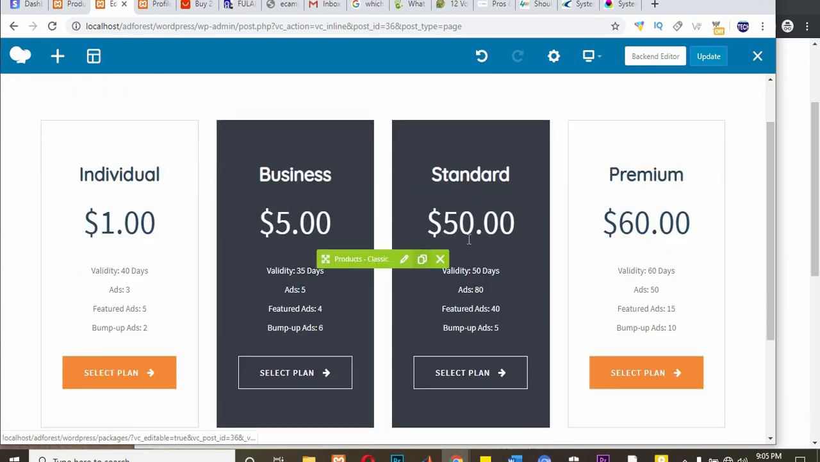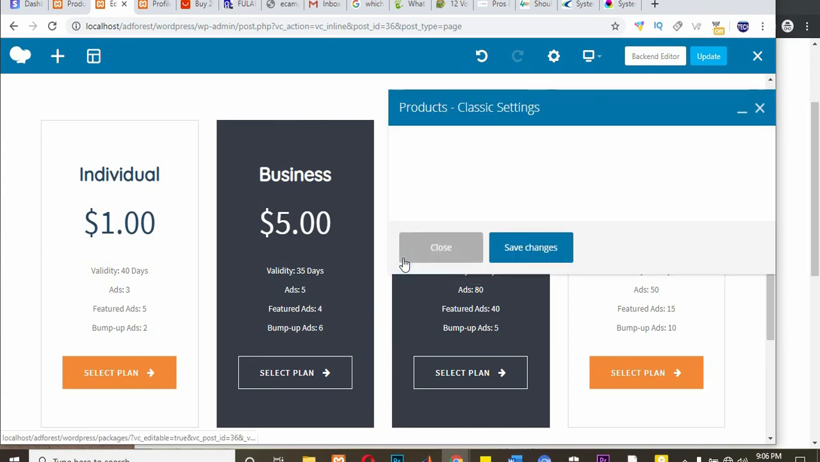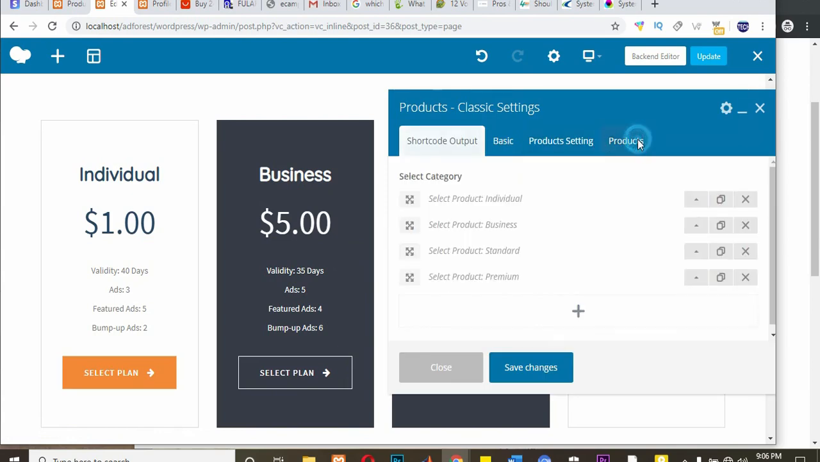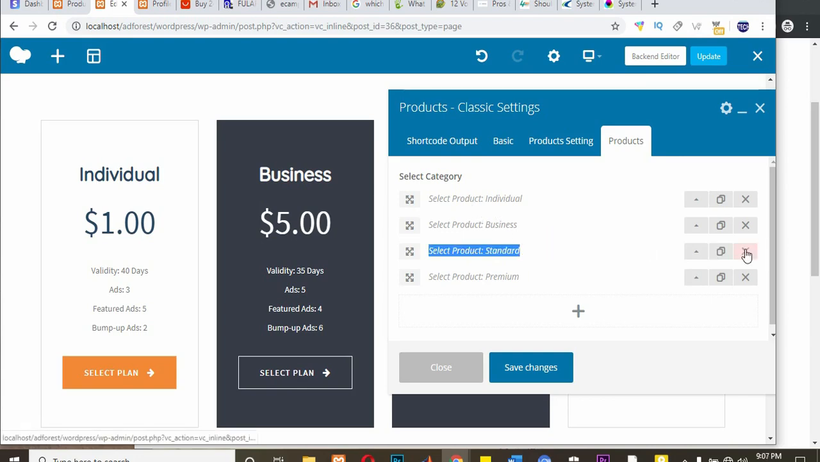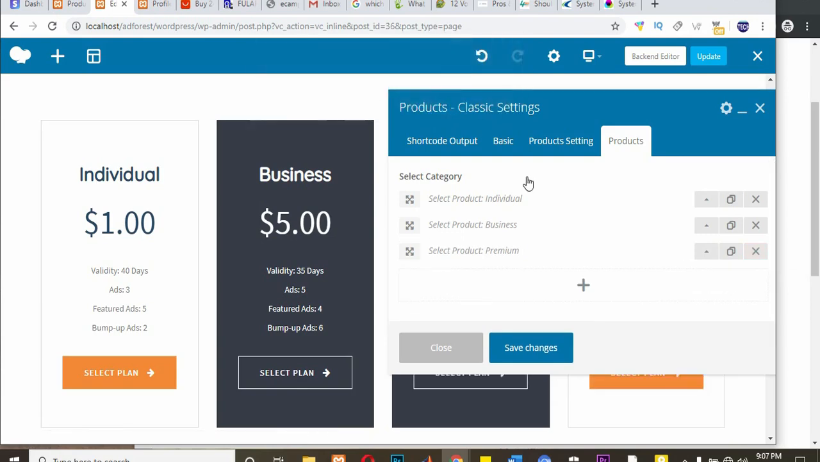Now here's the drill. I don't like four packages. I want to go with just three. So I'm going to remove one of them. I want to get rid of standard. So I quickly come back here, click on this pen icon, go to products and get rid of standard. This is standard here. This is standard here. So I want to click on this, delete, and say OK.